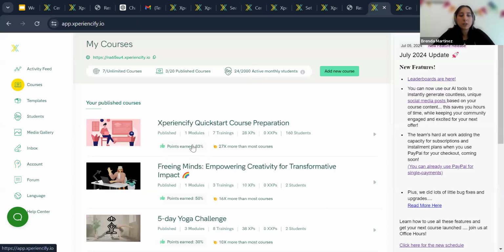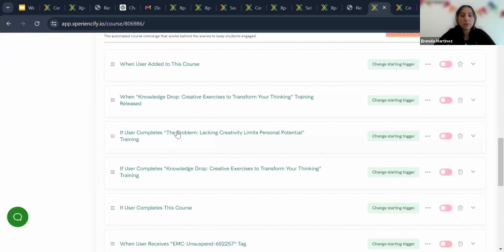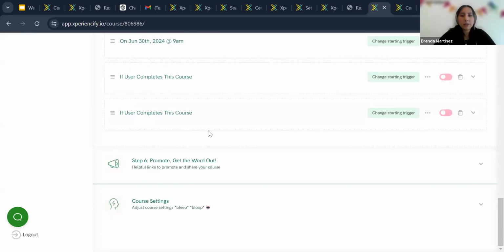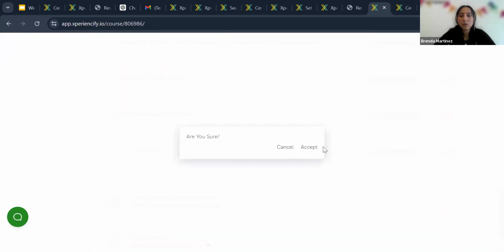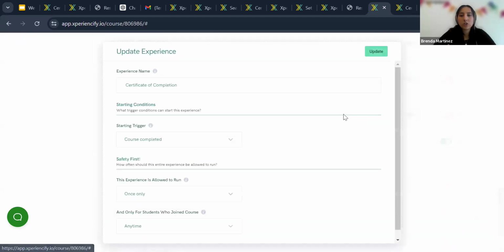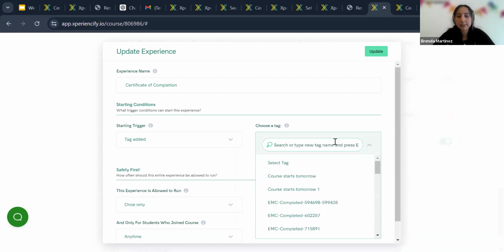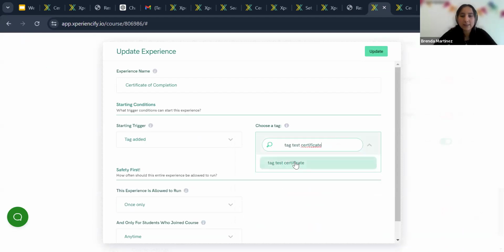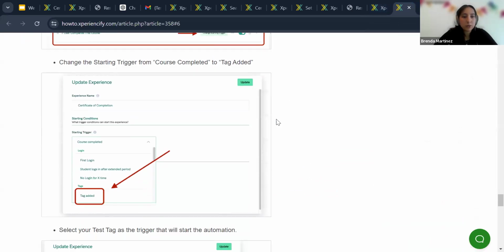So I will go back to my course, to step number 5. And then here, I will delete this one. I will change the starting trigger to a tag added. And then I will select the tag, which is the tag test certificate, right? We are done doing that.